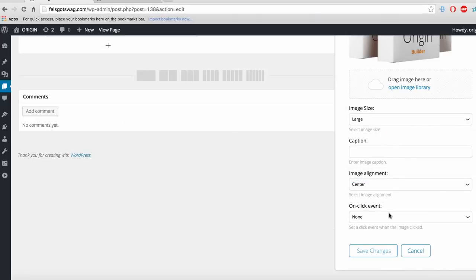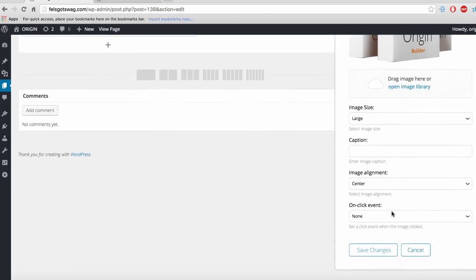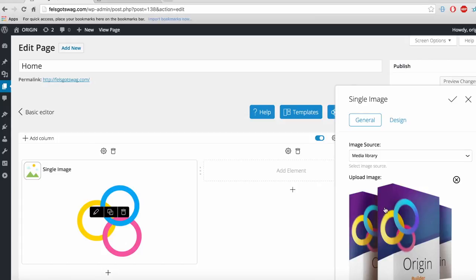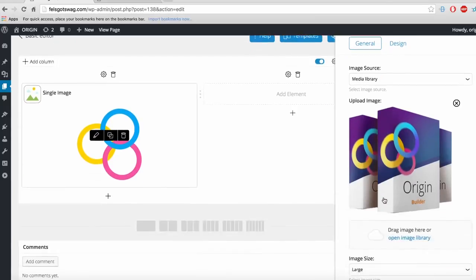Then we have the On-Click Event drop-down. And this sets the behavior when you click on the image. Leave it on None if you don't want anything to happen. Otherwise, set it to a link or whatever you'd like. I'm going to leave it on None. So this is just going to be a plain image with nothing else.